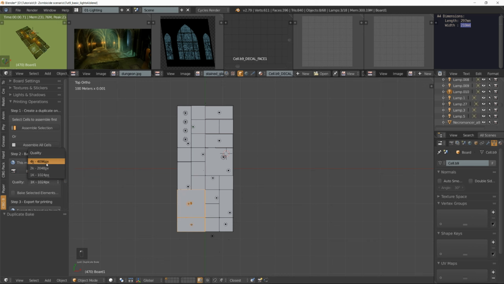Usually 4K is too much. 1K sometimes is enough, sometimes isn't. So I'm going to use 2K, and I'm going to leave this unticked. And once I'm ready, I'm going to click on Bake Textures and wait for the magic to happen, and I'll see you afterwards.